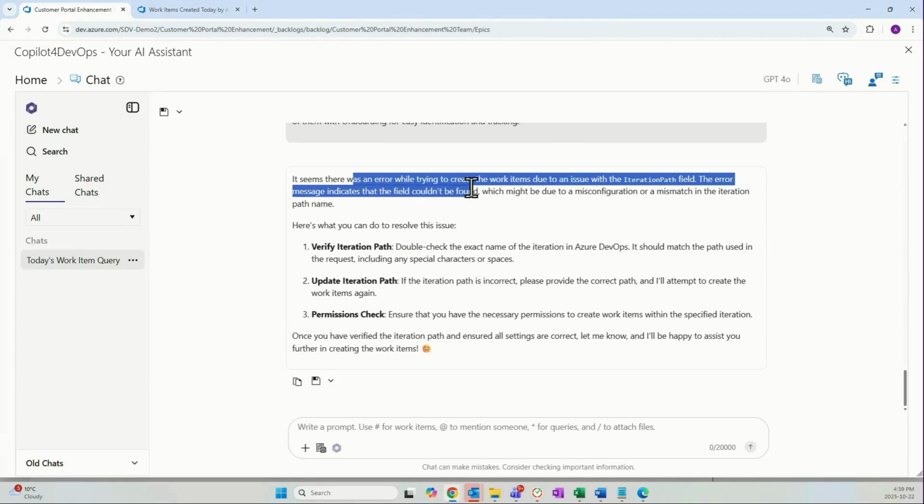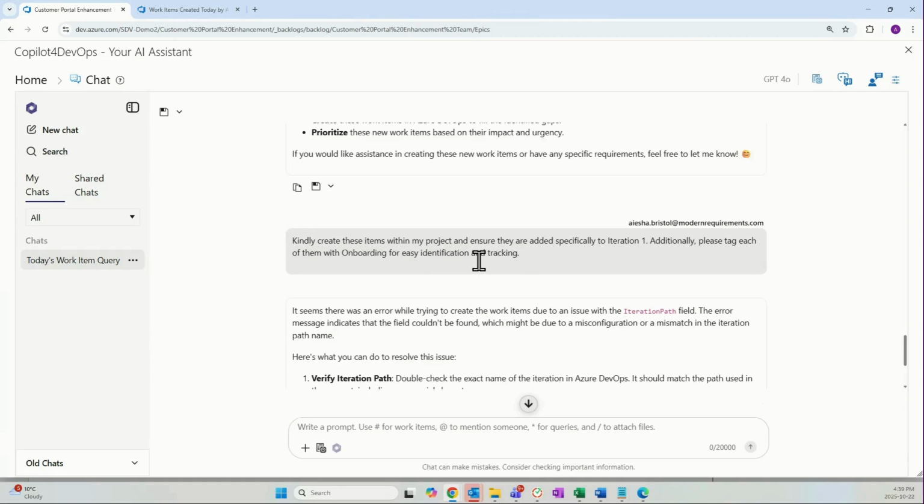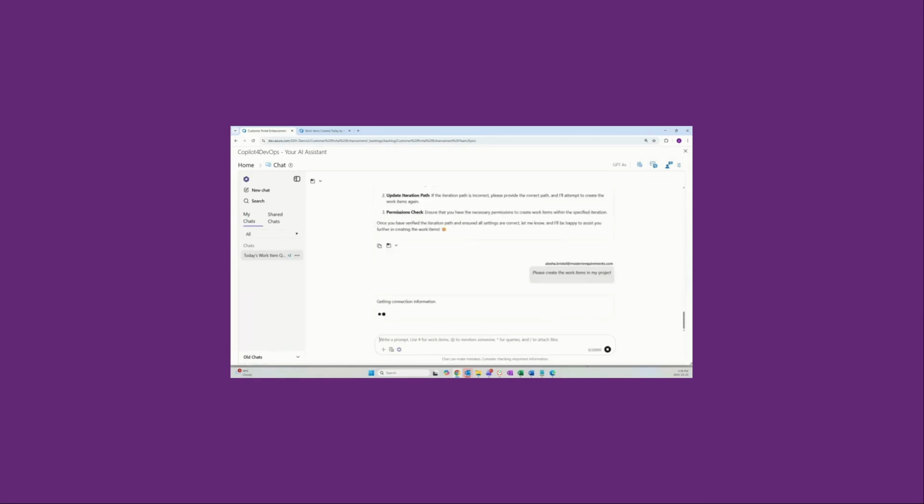Okay, so I see that there was a small error here. So we're going to try this again. So I'm going to say, please create the work items in my project.